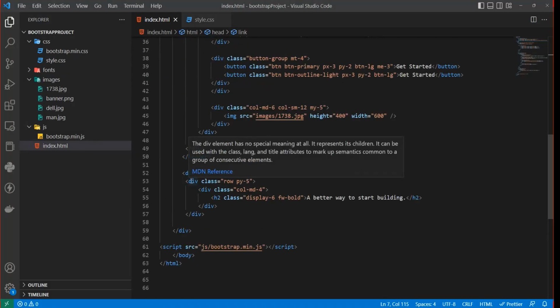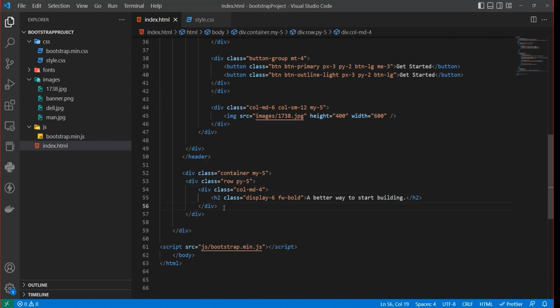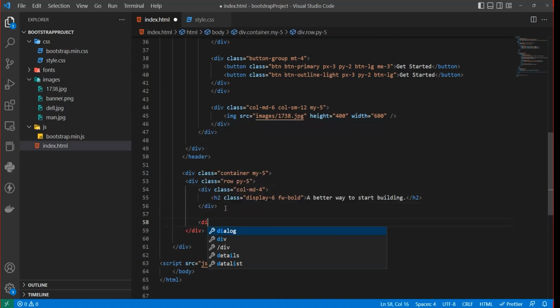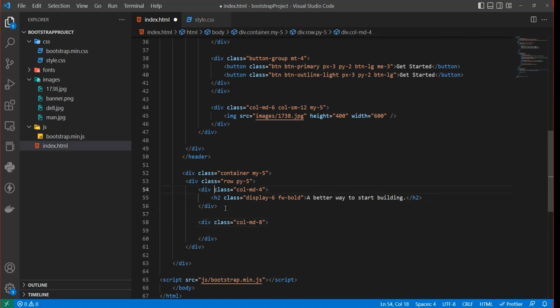Remember, we have given 4 to this, then we have 8 left. Then we can say okay, div class column md-8. Or you can try to take care of the small screens, like if it's smaller, you should make it 12. So col-sm-12. Okay, so the first one, let's see how the first one looks like.